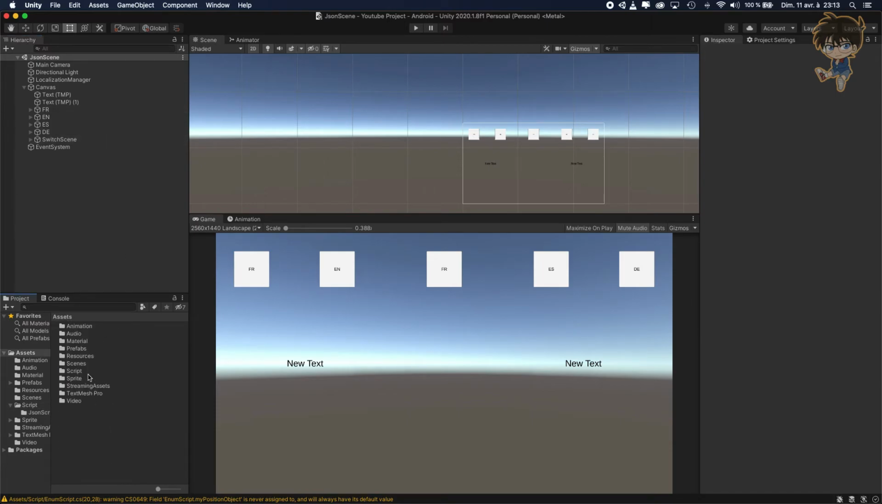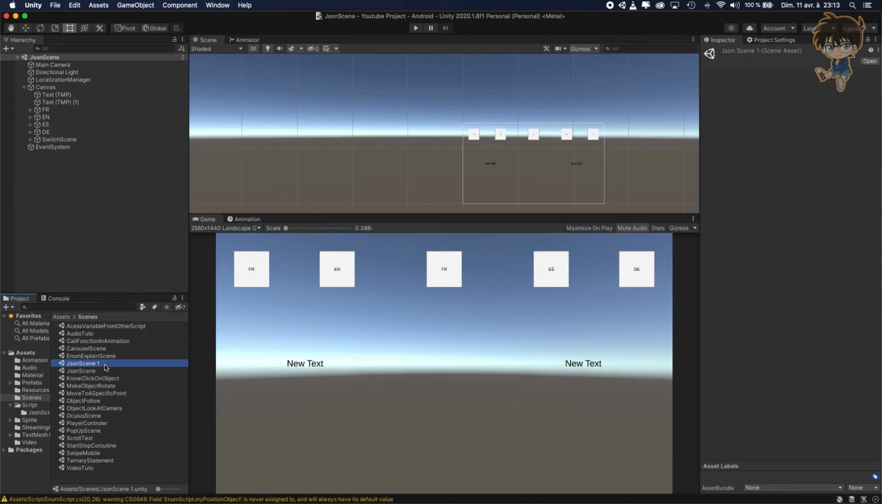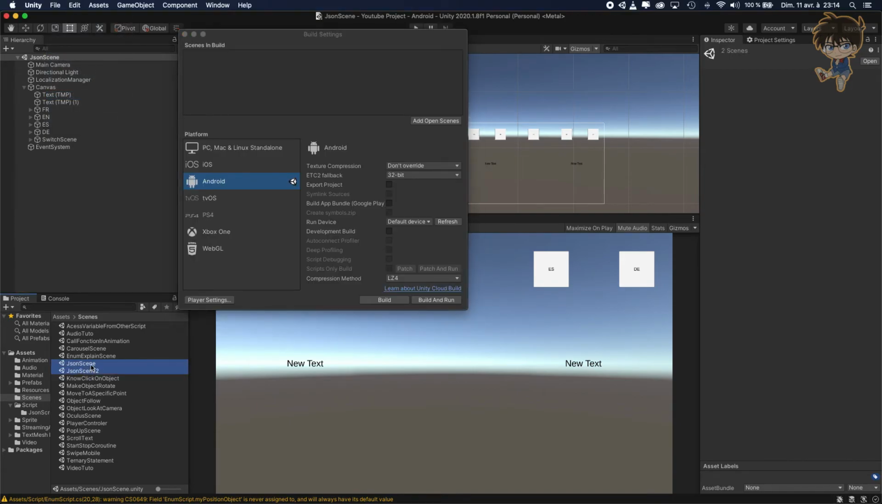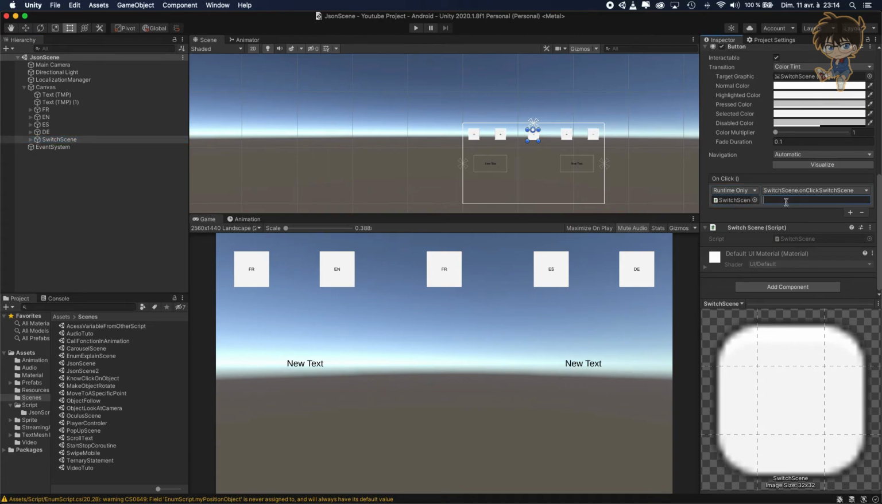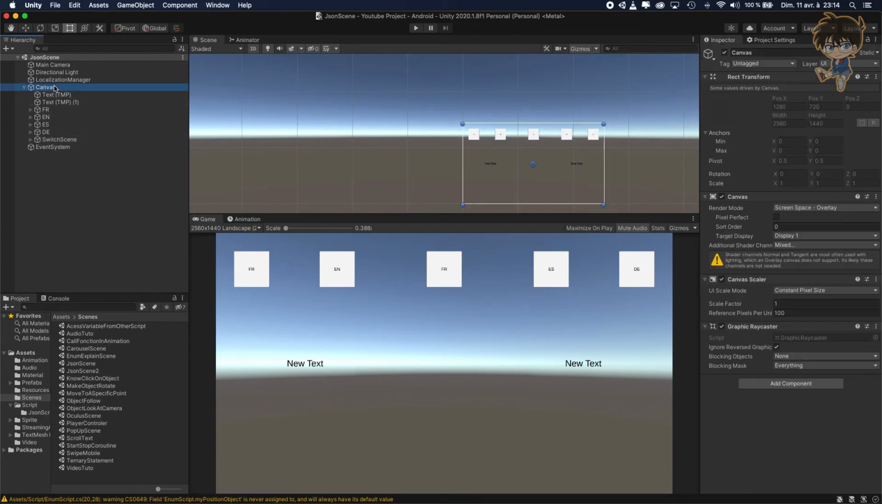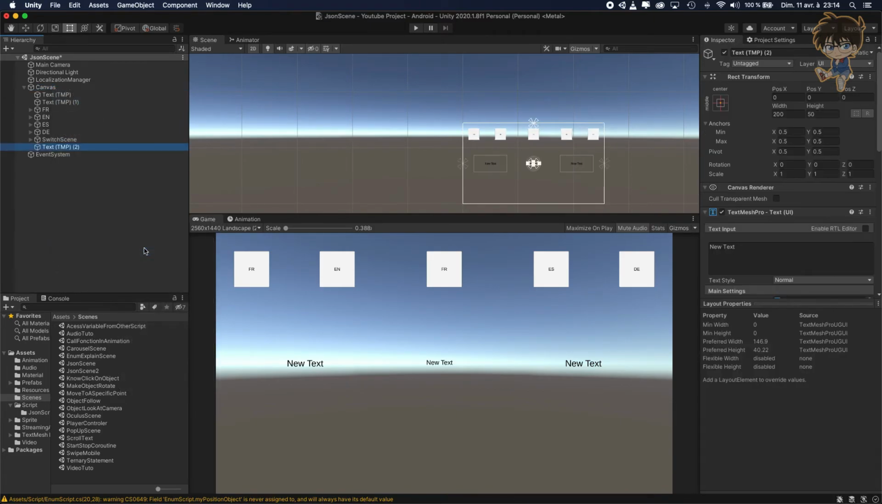Make sure to go on your scene and you can duplicate the scene. Mine is called JSON scene. I will duplicate this one and rename it JSON scene number 2. Okay, go to file, build settings. Let's make sure you add the good scene. Okay, let's save this. And on switching scene, we need to call JSON scene 2. Okay, to make sure to differentiate between scenes, let's create a Text Mesh Pro.